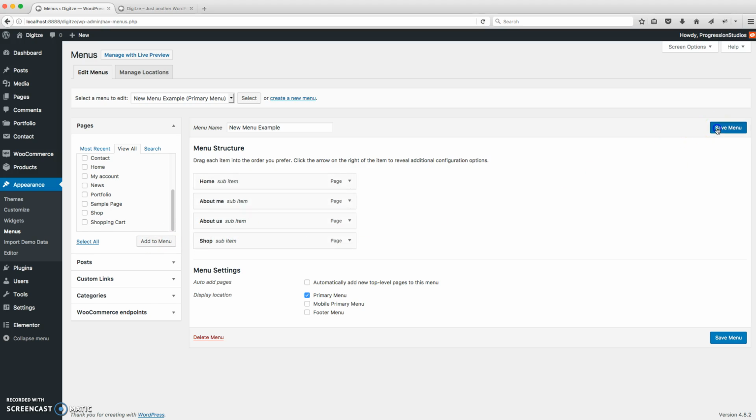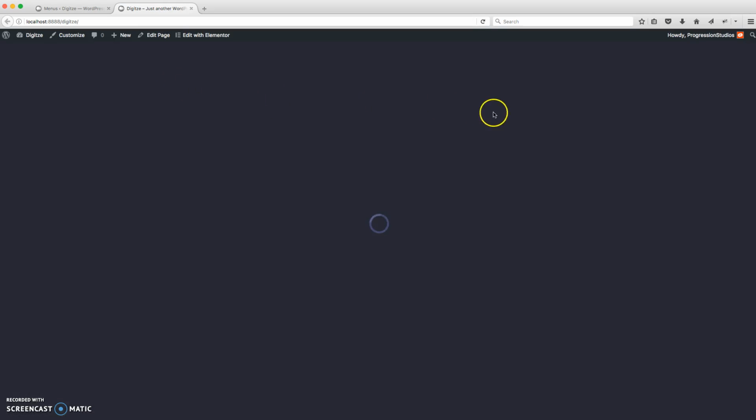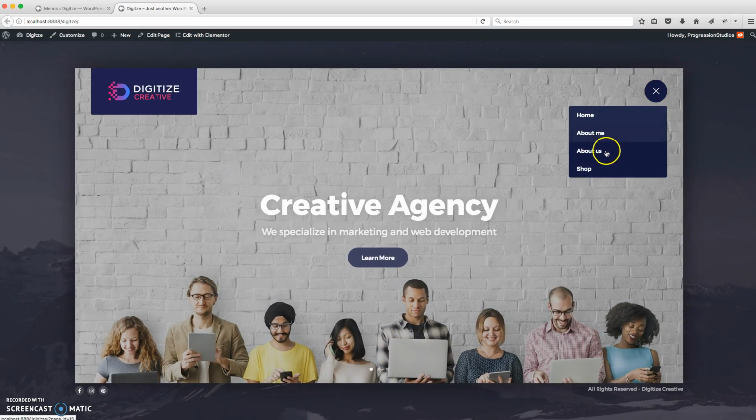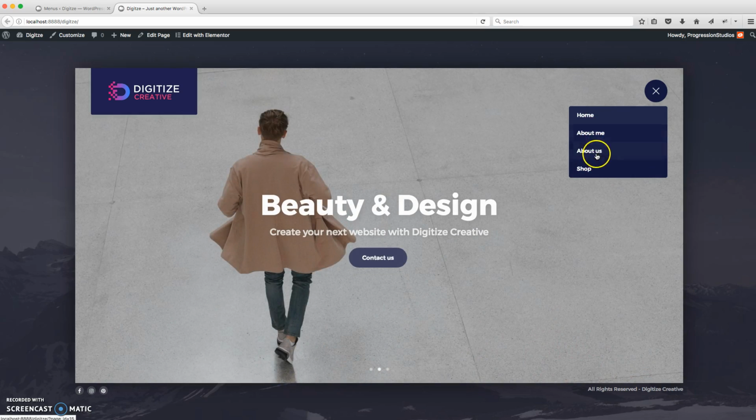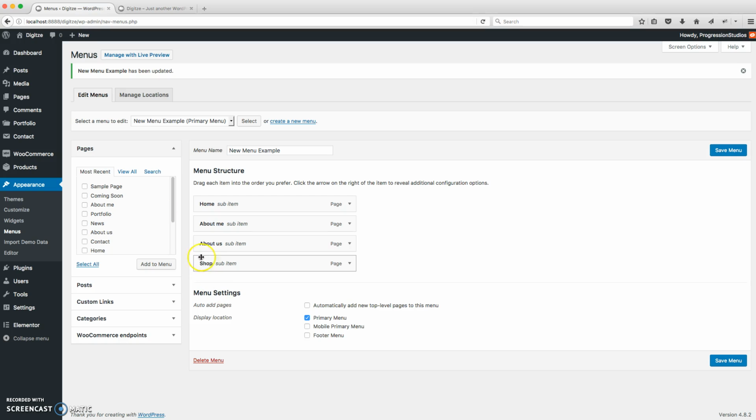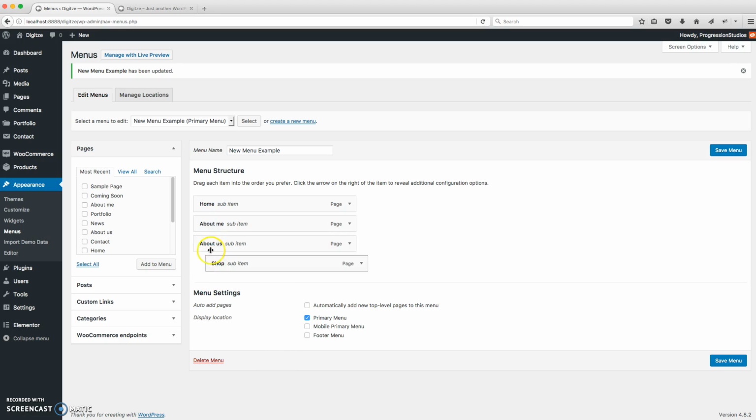Once we've done that, click Save Menu, and now when we refresh our site, you'll see we have ourselves the menu set up. And creating drop downs is really easy as well. To create a drop down, all you have to do is select the menu item you want to drop down, and if you drag it to the right, it'll automatically snap to indent.